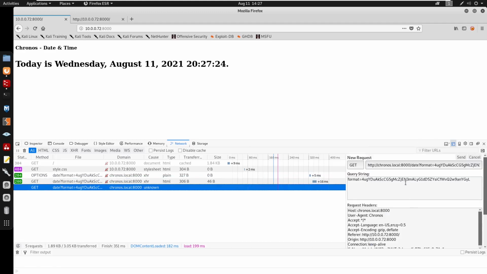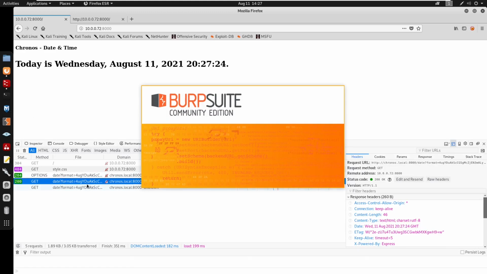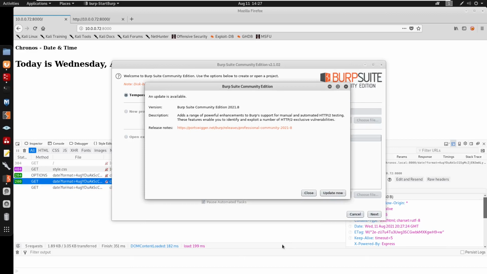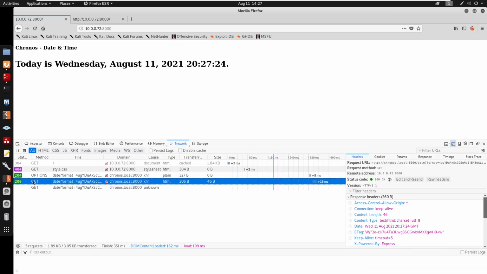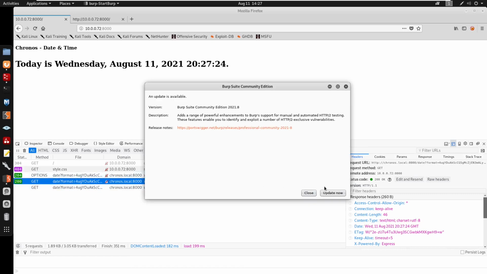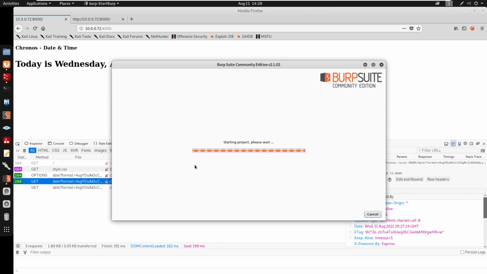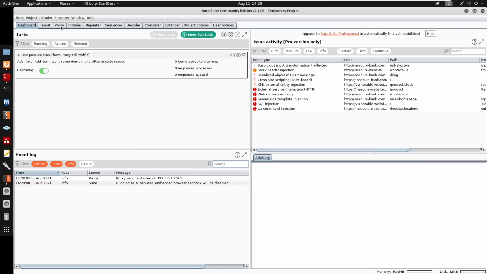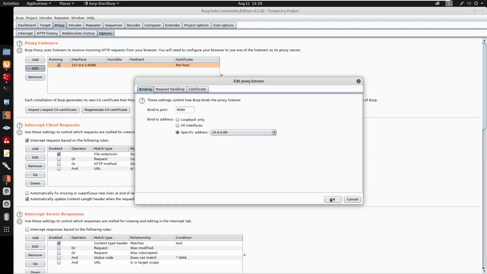Doing this, I'm just going to edit and resend. I'm going to open up Burp Suite. In this case, we want to send the request within Burp, using only this request, which is the 200. We'll start up Burp. So we'll go to proxy, go to options, a specific address, okay.